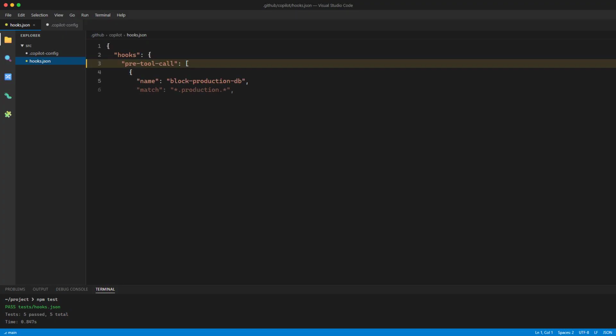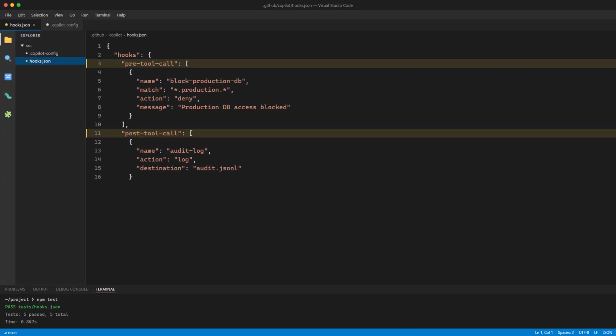A hooks config file. Pre-tool call. Block any query that touches production databases. Post-tool call. Log every action to an audit file. This is JSON, no code. Your security team defines the rules, and Copilot enforces them automatically. No one accidentally runs a delete on production.